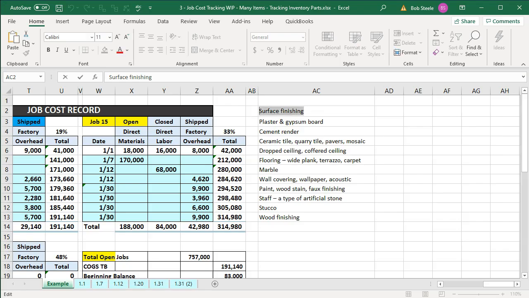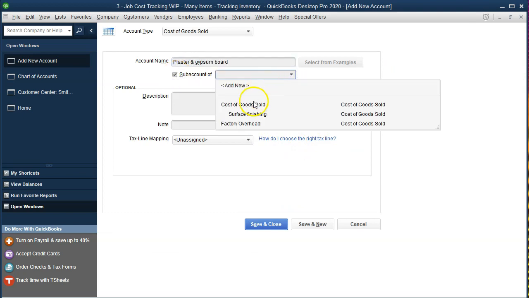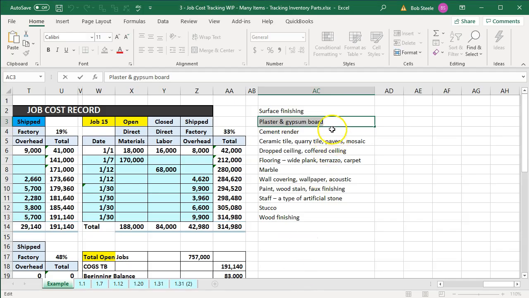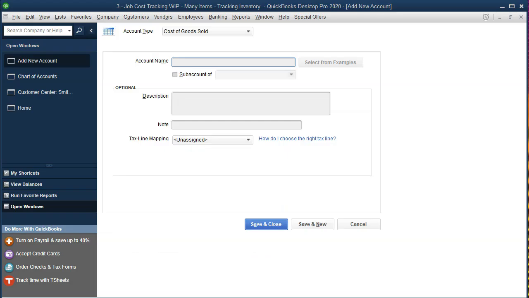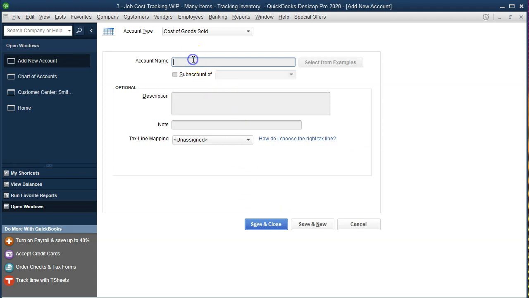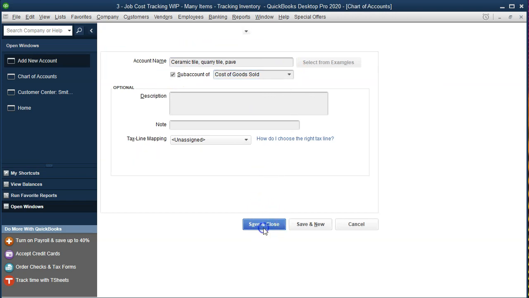Then I'm going to say Save and New. And then we're going to take the next one. I'm going to copy this one, plaster, and go back over here. It's going to be a sub-account of cost of goods sold. I'm going to say Save and New. I'm going to copy the next one, cement, and go back over here. I'm going to make it a sub-account of the cost of goods sold, Save and New. Then we'll go to the next one here, and we'll create it as a sub-account of cost of goods sold and Save and Close.